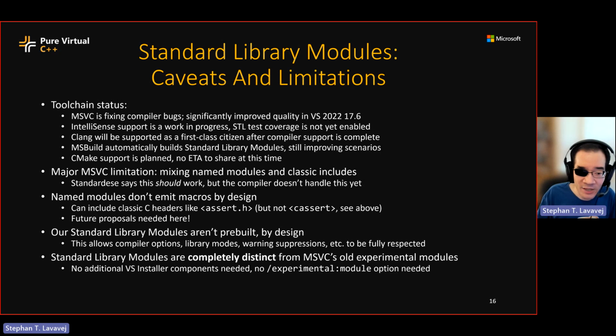With the standard library modules, std and std.compat, you do not need to select any optional components in the VS installer. We always install the std.ixx and std.compat.ixx source files right next to our headers. And you do not need any special option, which was called experimental module. You don't need that for import std. All you need is /std:c++latest, or /std:c++23 once that option becomes official. Right now, it doesn't exist.